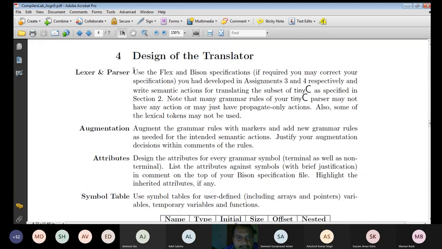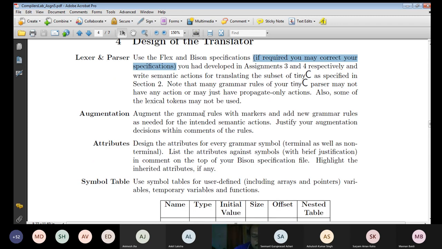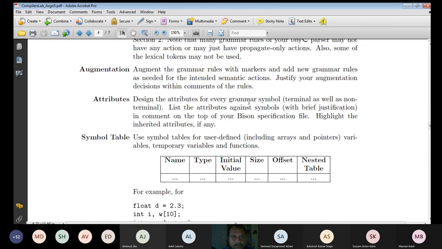Now, design of the translator. Use the flex and bison specifications. If required, you may correct your specification. Look at this, no need to email me asking whether to correct it. It is mentioned, so if you want, you can do that. You had developed them in assignments 3 and 4 respectively. Write semantic actions for translating the subset of Tiny C as specified in section 2. Note that many grammar rules of your Tiny C parser may not have any action or may just have propagate-only actions. Also, some of the lexical tokens may not be used. That is fine.